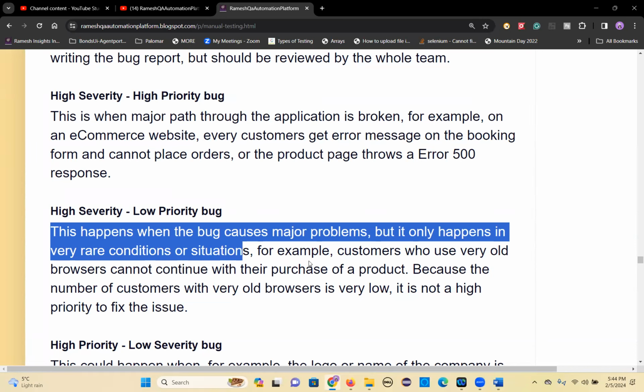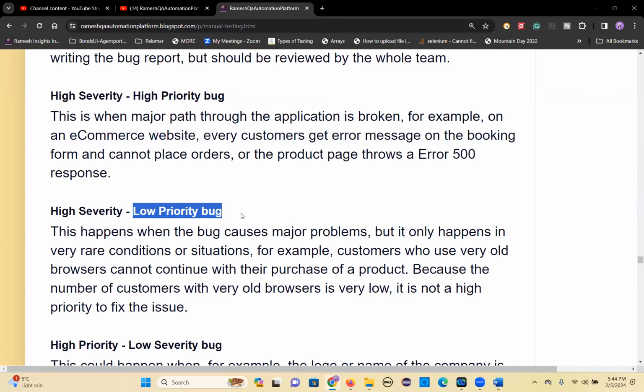So, for example, customers who use very old browsers cannot continue with their purchase of the product. You can upgrade the browser version and then use it. On the latest browsers, it is working fine. That means there is an alternative workaround. It is not blocking you. So those kinds of things you can make a high severity, low priority bug, because here the number of customers with a very old browser is very small. It's not a high priority to fix the issue.